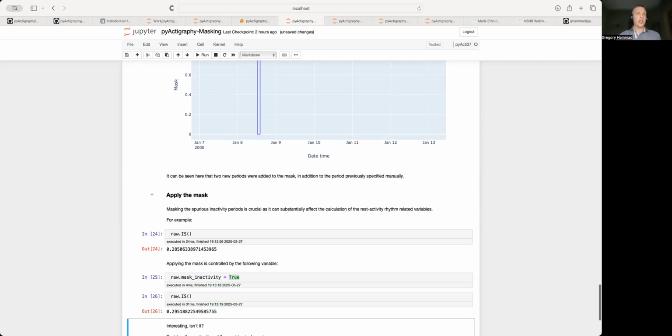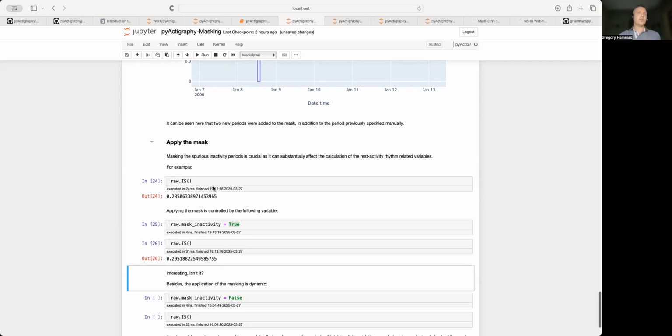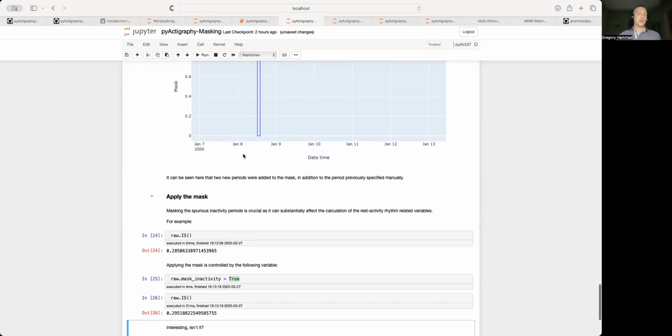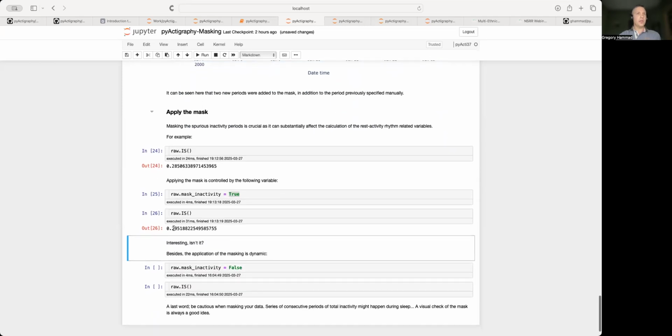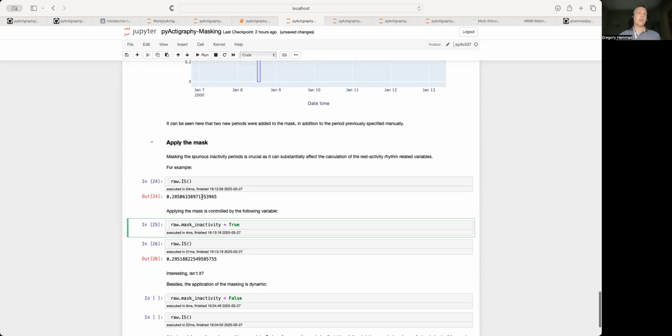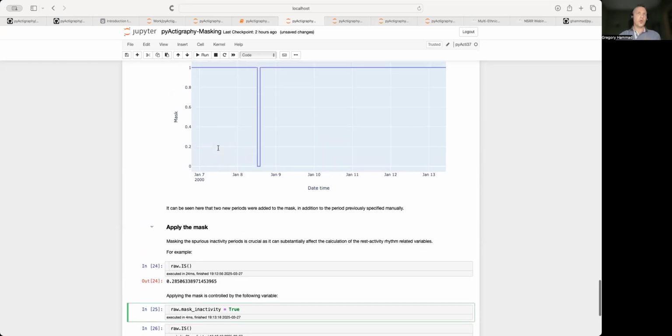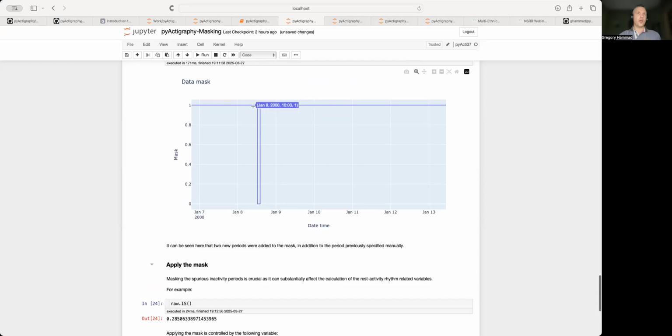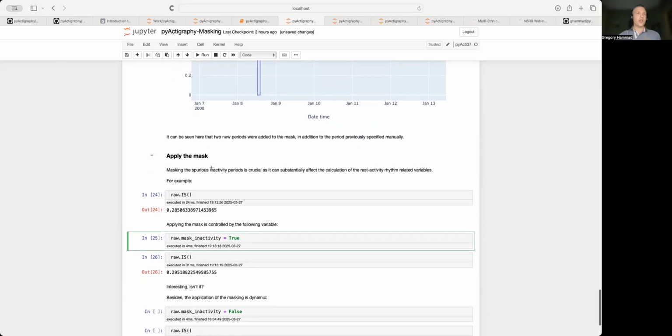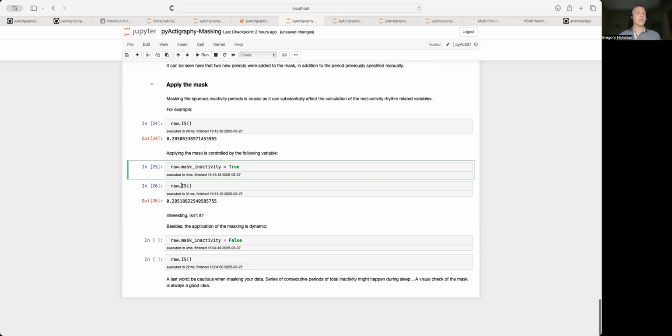Once you do that, you see it's not a massive change because we masked only a tiny period. But still, it has changed. That means the mask was taken into account. Now in the computation of this variable, you took into account the mask. So this spurious inactivity period was discarded from the computation. This is what it means.